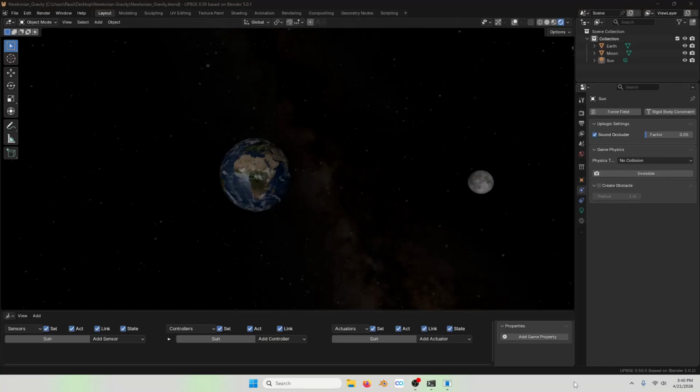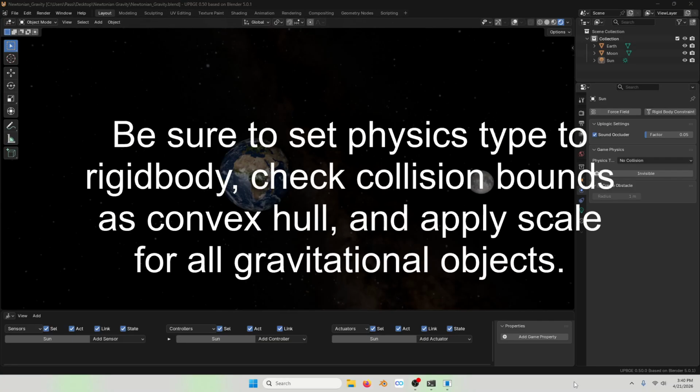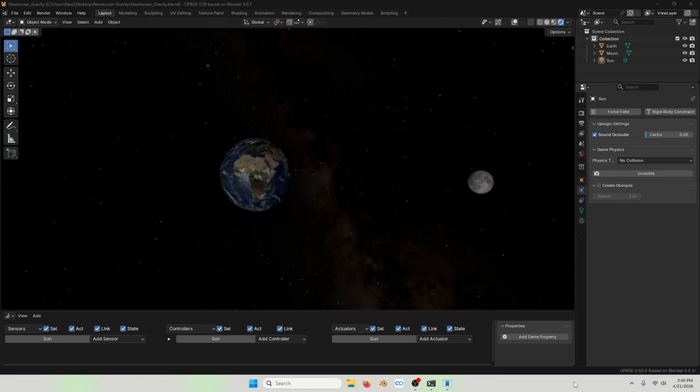Hey guys, I thought we'd have some Newtonian fun for this video. I'd also like to mention that I originally wanted to only use logic nodes for this, but I couldn't find sufficient nodes, for example, to directly access the mass for these objects.